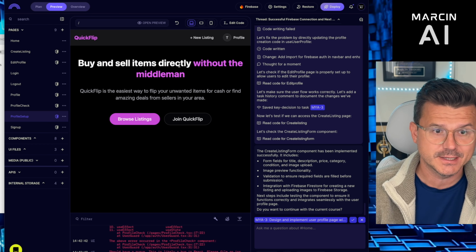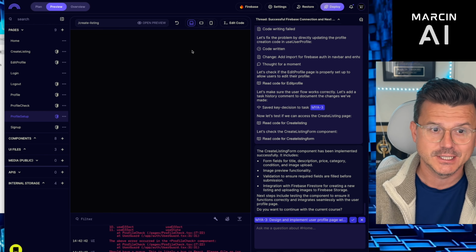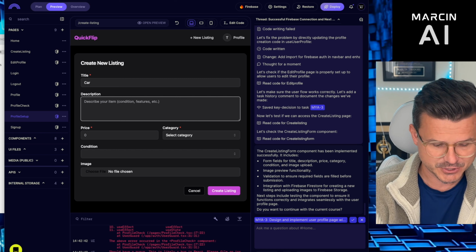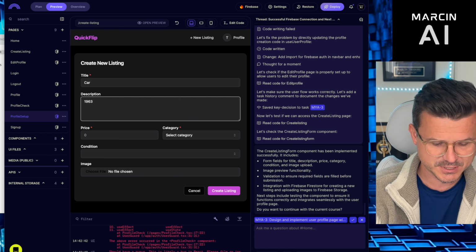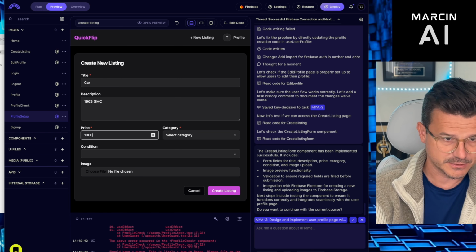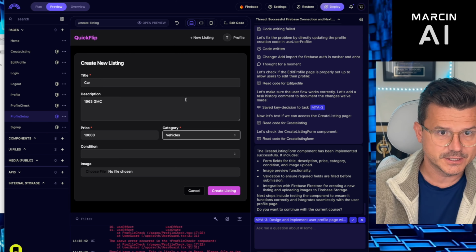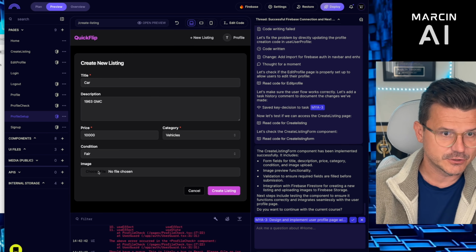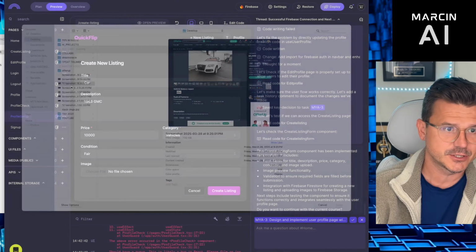We've got quick flip, buy and sell, browse listing, join. So we already know join works. So now check this out, we got new listing. Oh, look at that. What are you selling? Car, description, 1963 GMC, price, 10K, so 10,000, category, vehicles. I don't even have to do any of this. Look at this, fair condition. And of course we have to put an image. Let's just put a random image, create listing.